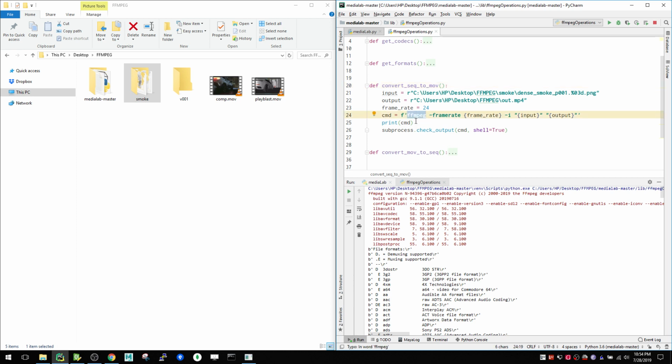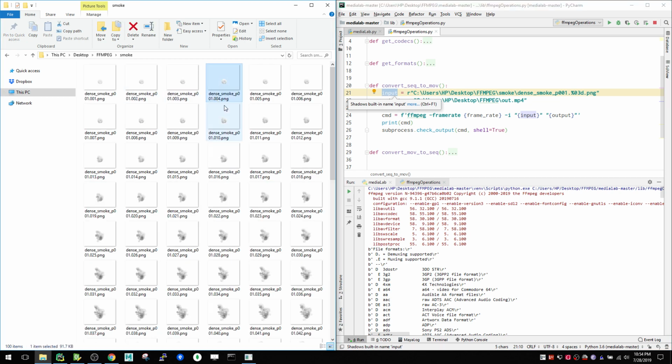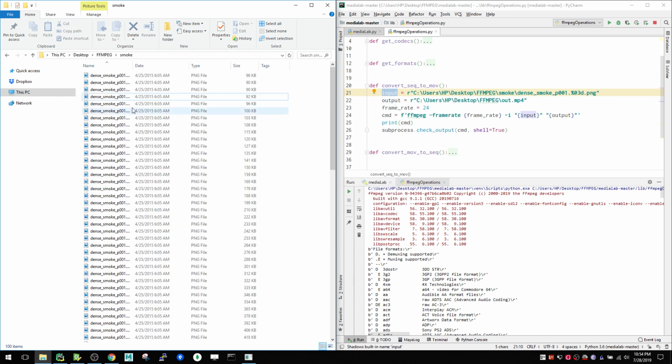What you have to do is first start with ffmpeg, and then you need to provide the frame rate. In my case, the frame rate I want is 24 frames per second. And then you need to provide the input, which is our image sequence here, and the output. When you provide the input, look closely at this part. Let me open this also, so you can see the naming of my files, view and detail.